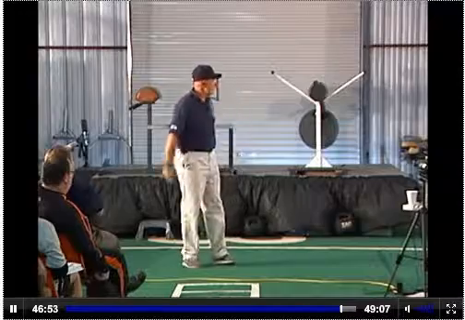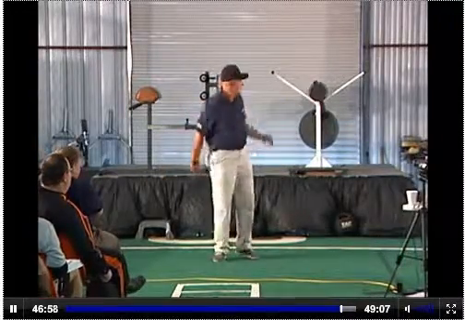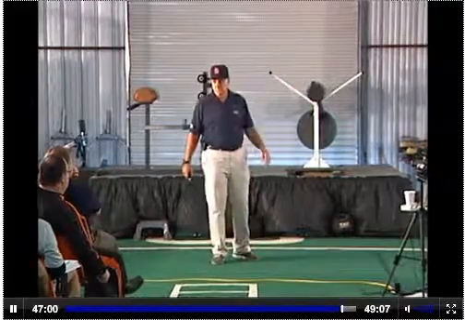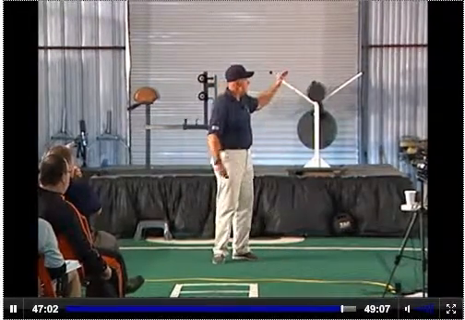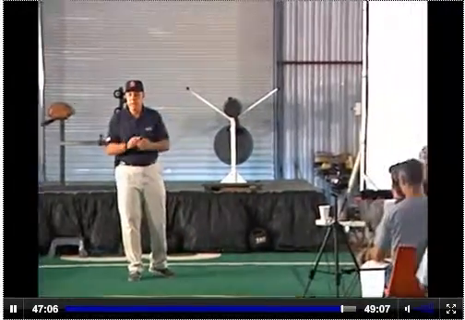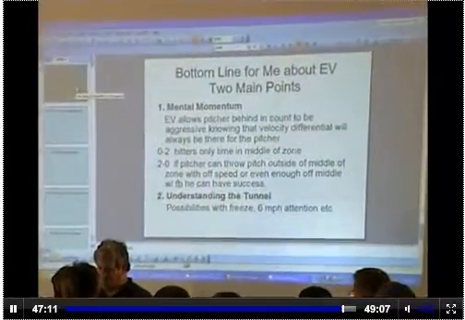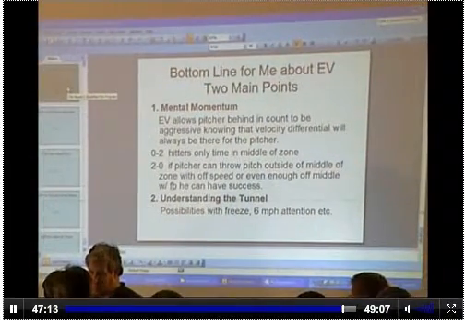I've got to get going, one more. Bottom line, these are the bottom line for me with EV. I just kind of put a bow on it. Mental momentum. EV allows the pitcher, when he's behind in the count, to be aggressive. He can keep the albatross on the hitter. He can be the man in charge.